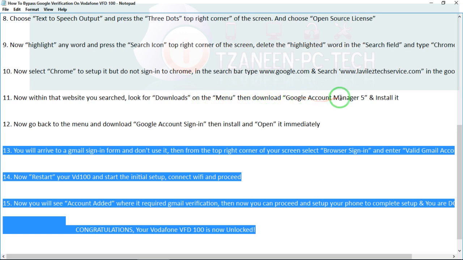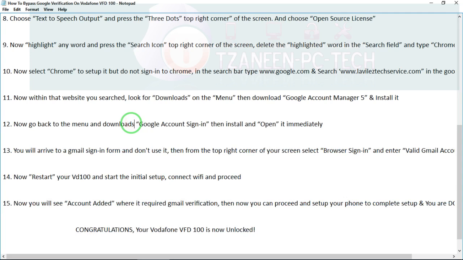So look for Google Account Manager 5 and install it. Now after installing it, go back to the downloads menu and look for Google Account Sign In. Download and install it, and open it immediately after installation.